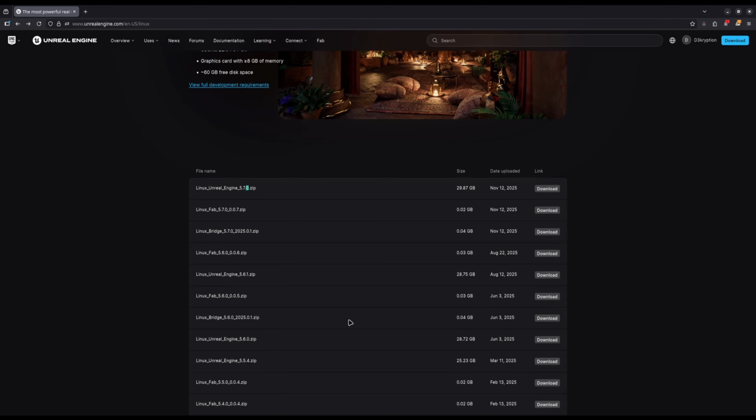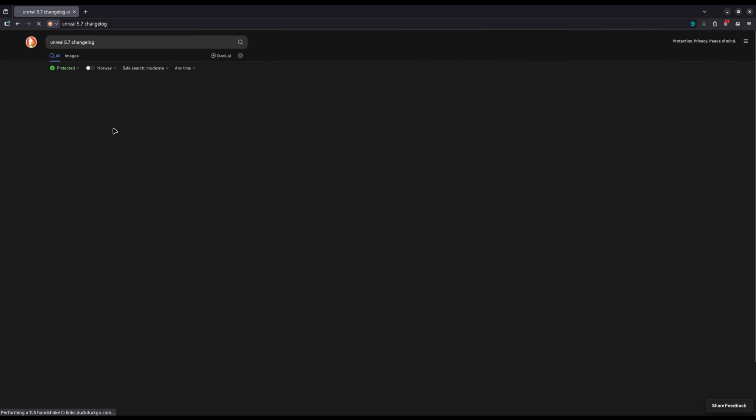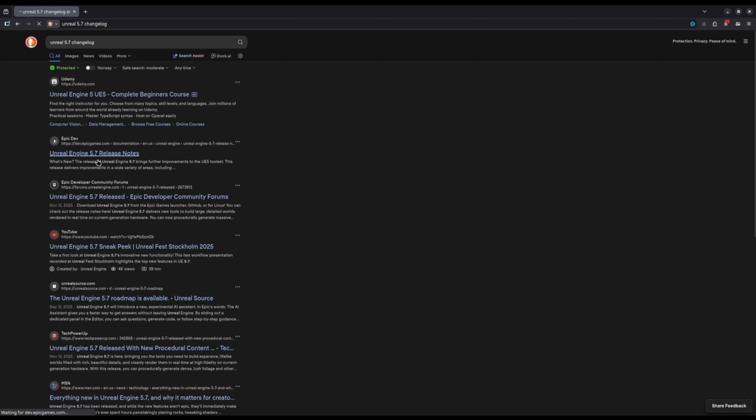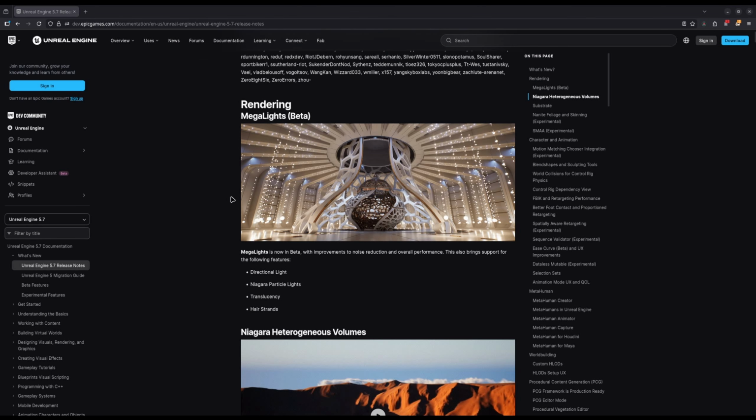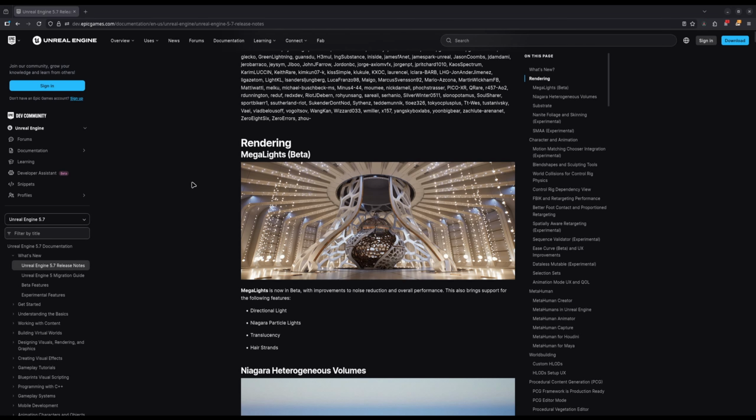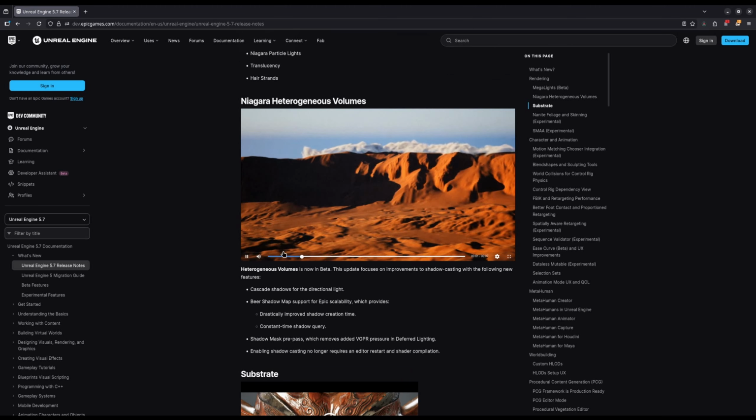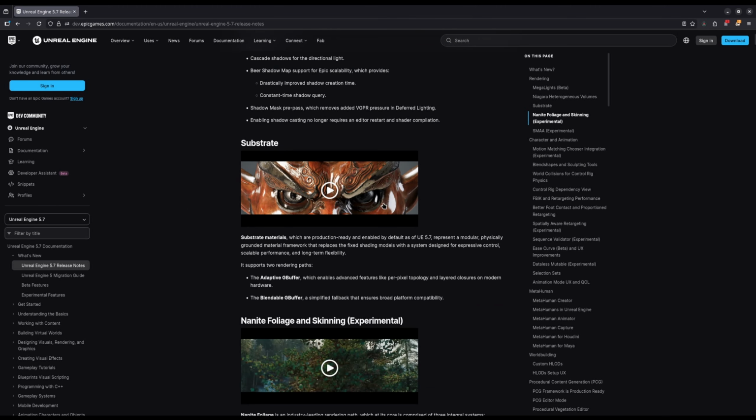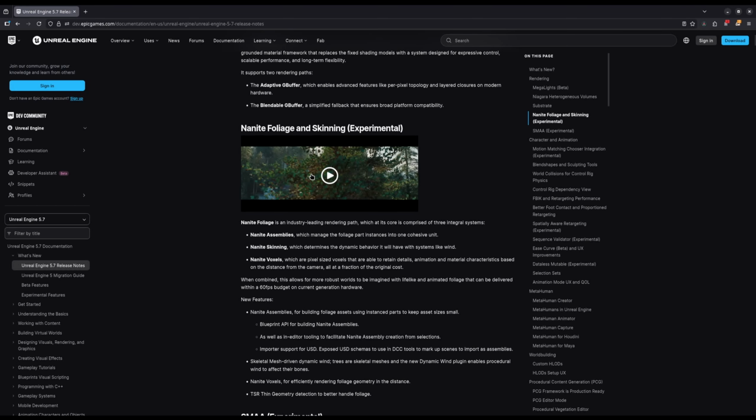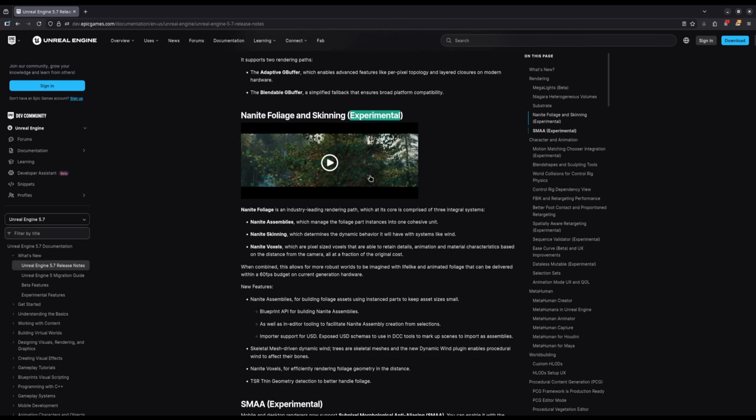Check the changelogs out. So if you look at the changelog for Unreal 5.7, or the release notes as they call it, start looking down it. Do you actually need half of the things in here? Because I don't need megalights. I don't really need those volumes because I don't use it, even though it looks really cool. I don't need layered materials, I don't need nanite foliage, but it's still experimental, so they probably don't recommend you using that in a live game anyway.